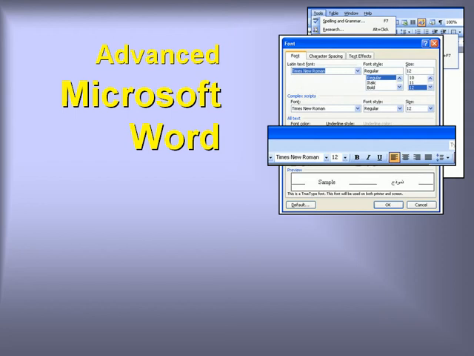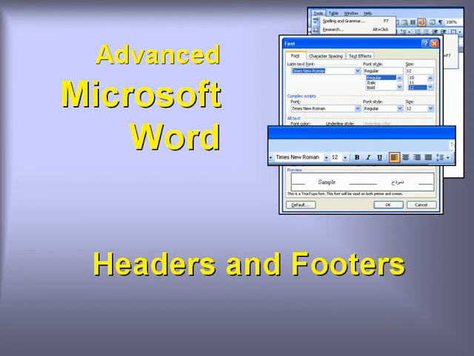Welcome to our video series on advanced features in Microsoft Word. In this video, we'll introduce you to the concepts of headers and footers.